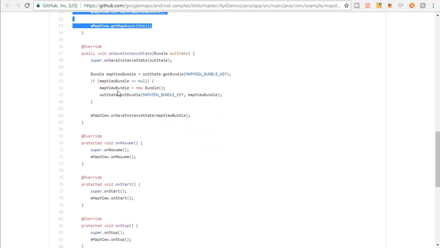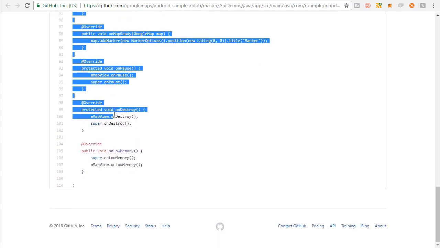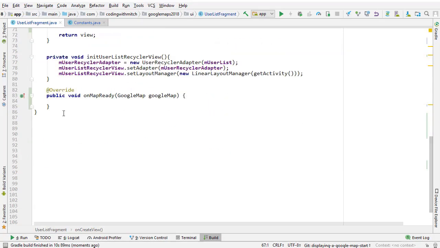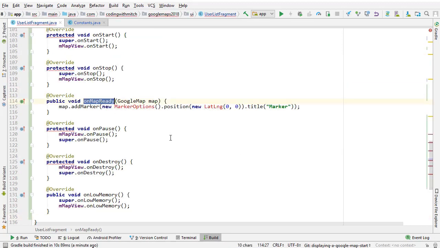Let's see here. We need this saved instance state method. I'm just going to copy all these actually because we're going to need every single one of those. I'm copying the rest of the file. Let's go back to Android Studio. I'm going to paste it over top of the onMapReady method because onMapReady is right here.